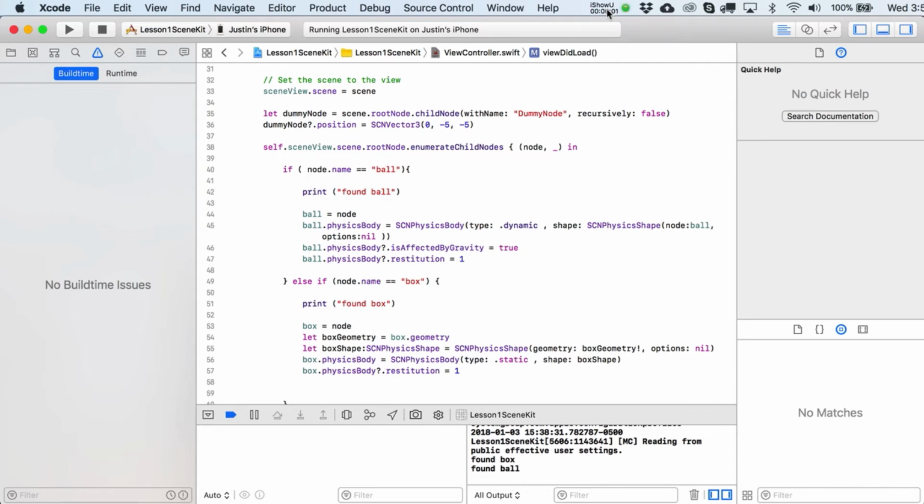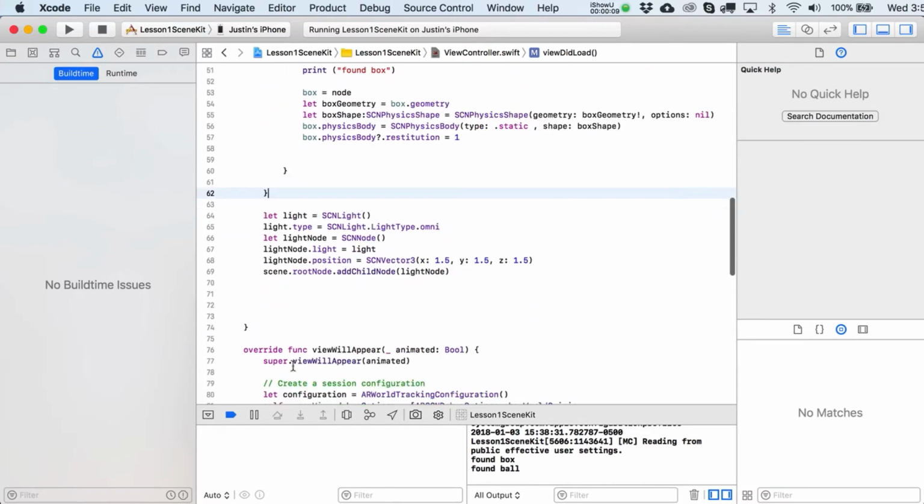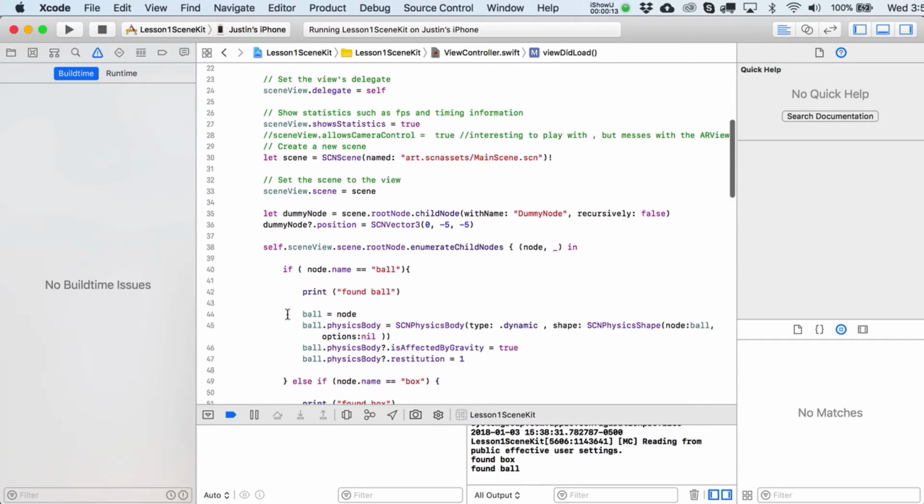All right, so in our last lesson, we basically just set up a ball and a box. The ball bounces on the box, and that's about it. Okay, well, we got a light in there as well. But if you've never used SceneKit before, I would actually say it was somewhat exciting. Let's do this, though. Let's add a little bit more to this same project.